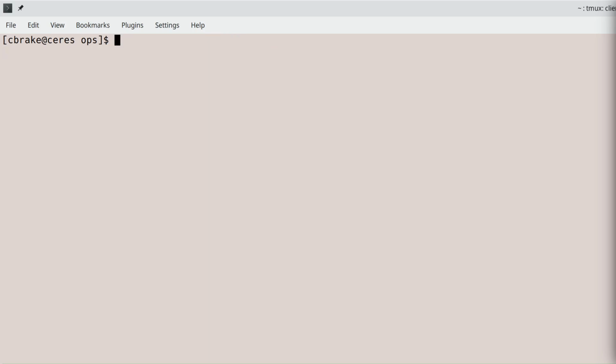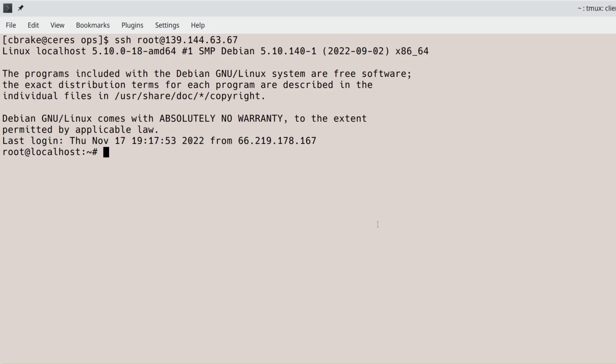So I'm going to copy the IP address and then go to the console and just make sure we can log in. So let's SSH root at server. Boom, we're in. Okay, so that looks good.